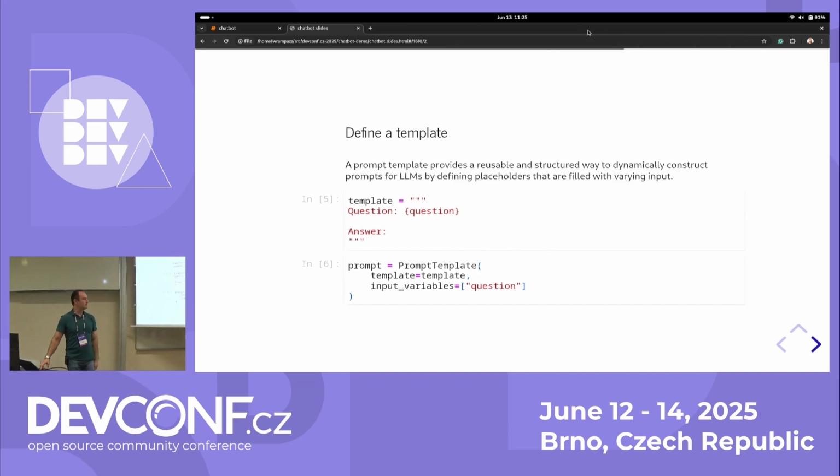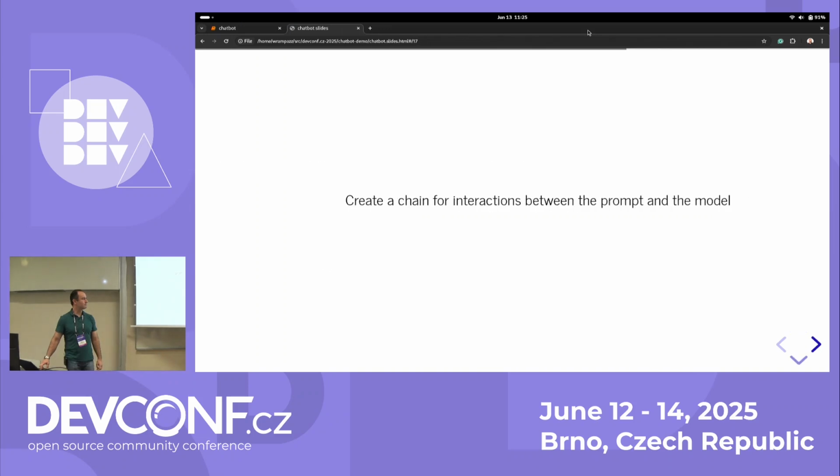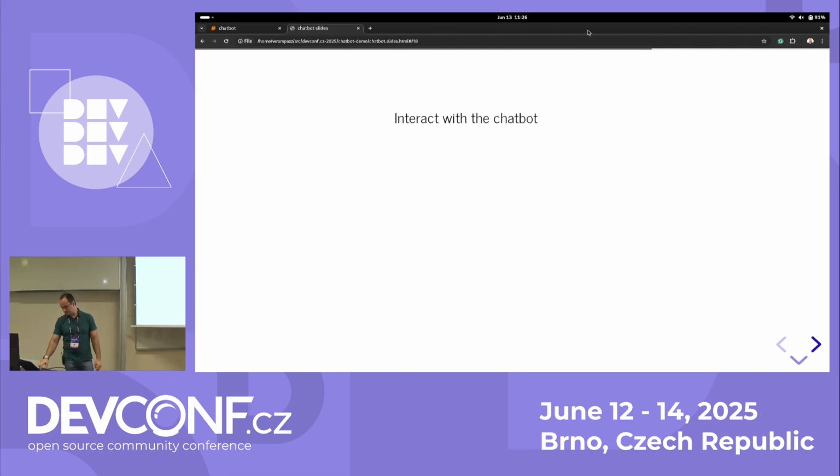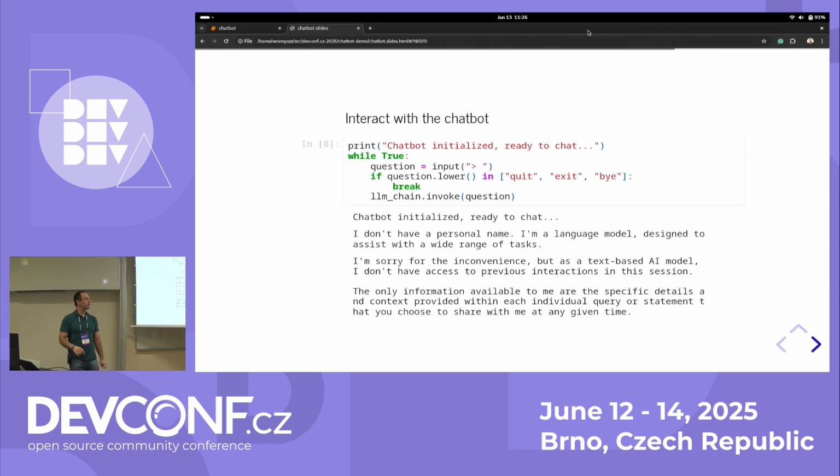And then I define the object for the prompt. And then I create a chain. Like the name suggests, LangChain creates chains. So you put a prompt, and the output of the prompt will be the input of the LLM. You can chain a lot of things there, and LangChain will handle that for you. So now we can interact with the chatbot. I have a simple loop where I can write questions, and the LLM will give me answers.